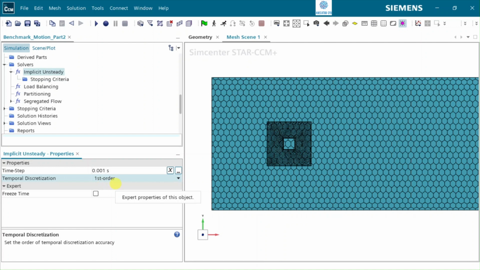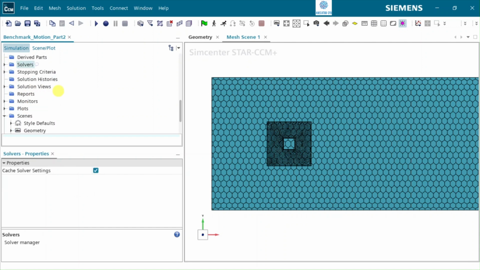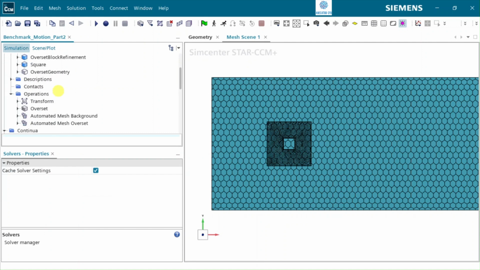For production runs, you should move to second order. I keep it first order for now, and I leave the other defaults unchanged. Everything else is okay, so we can initialize. I click Initialize. The solution initializes with no errors. That means both meshes are acceptable, and the Overset setup is working.